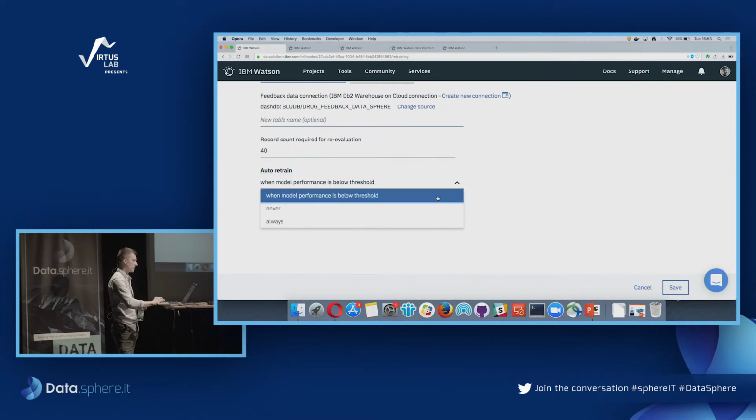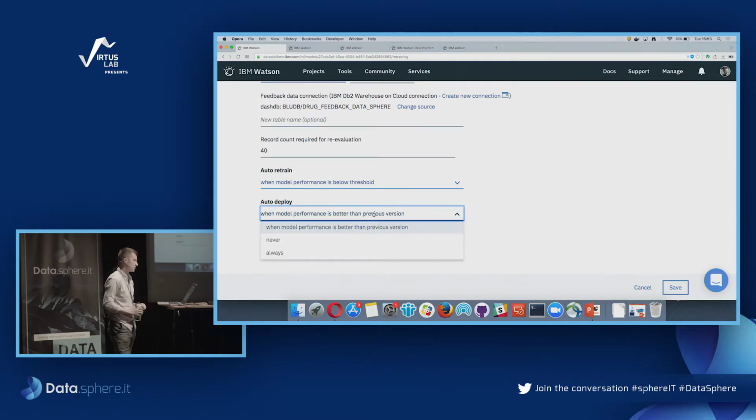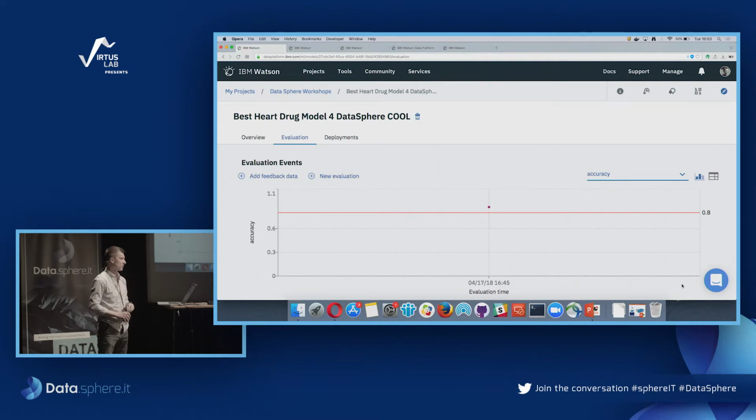So let's go with the smarter way. And the same with the auto deploy. We can deploy when the new version of the model, the retrained one, is better than the previously deployed one. We can always deploy a fresh model version, or we can do nothing about it. So let's go with the smart option. Let's save the configuration.